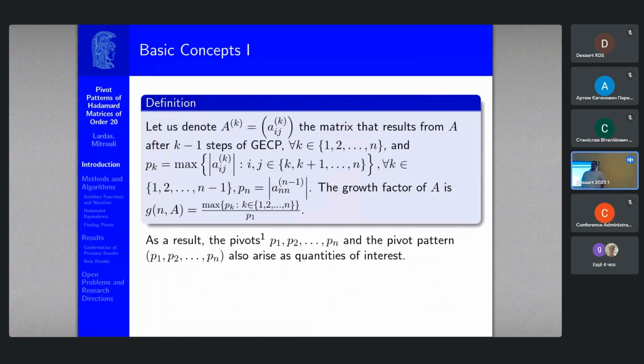So let's begin with some basic concepts. If we denote by A_k the matrix that results from A after having performed k-1 steps of GECP, then for k up to n-1, the kth pivot is the maximum of all the absolute values of the bottom right submatrix of A_k, starting at the kth row and column of A_k. And the final pivot is the absolute value of the bottom right element of the final matrix. Then the growth factor of the matrix A can be defined as the maximum of its pivots divided by the first pivot, which is the maximum absolute value of any element of A.